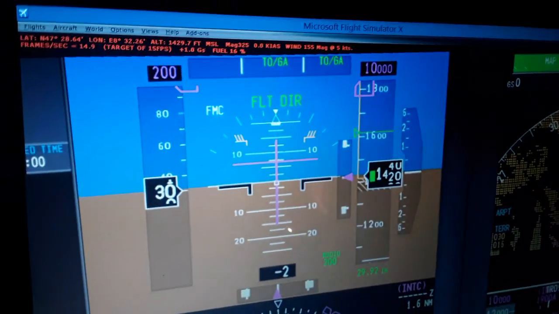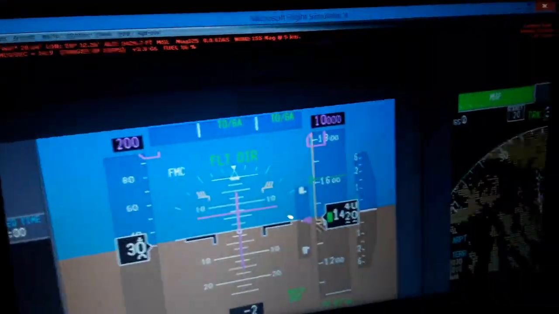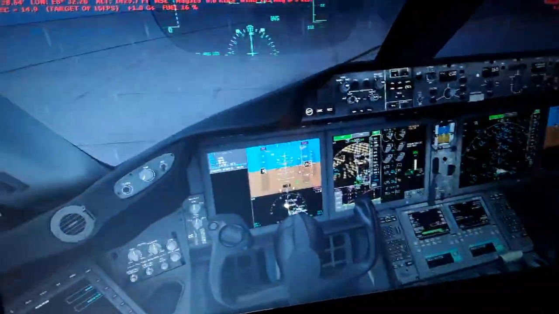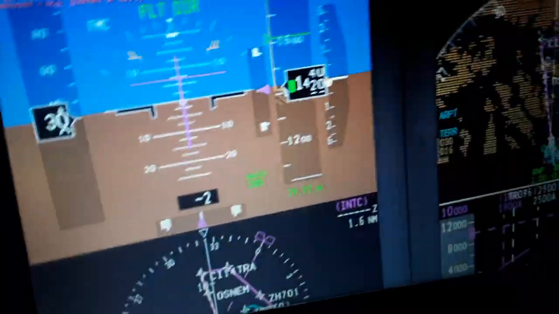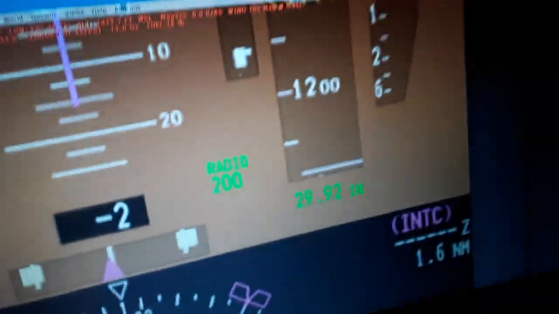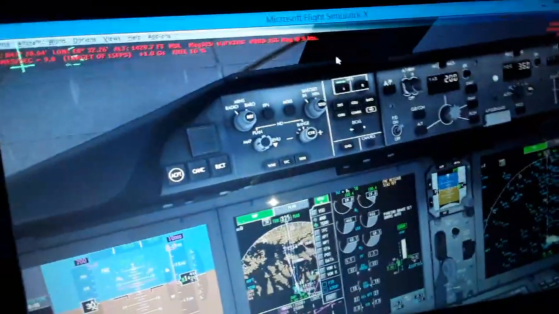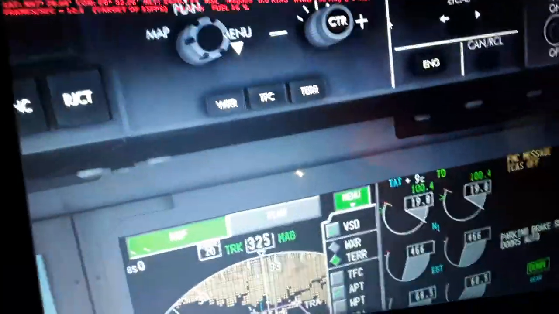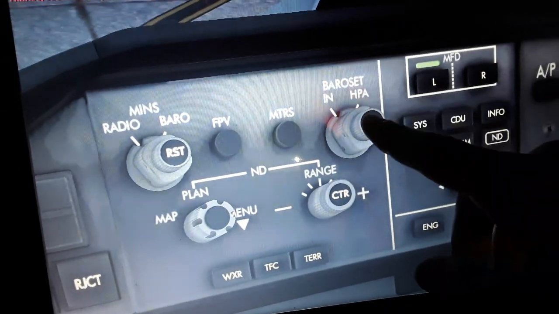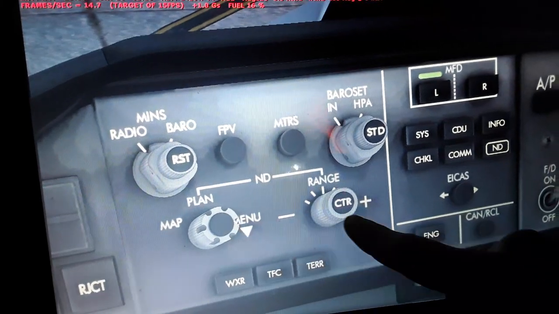So you have also the takeoff go around, also here the flight mode annunciator, the Mazzetta line. So we have the barometric pressure setting right now is 29.92 inches of mercury, and the radio altitude 200 radio minimums. So you set the barometric pressure altitude for the barometric altitude of the aircraft, barometric in inches of mercury or hectopascals, radio minimums for approach and landing, the plan and the range.